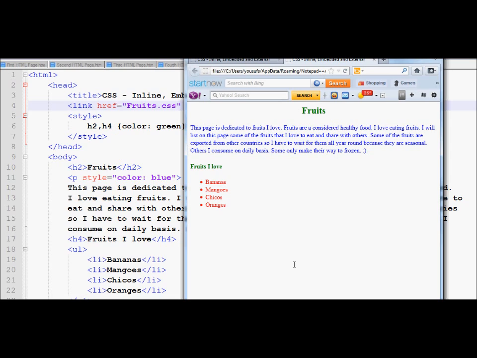So those are the three different ways of incorporating CSS in your HTML document. Always remember, always make the decision by your needs. Do you want to do it at one particular tag? Do you want to do it at the page level? Or do you want to do it at the site level? And always remember, the closer the property is to the tag, the higher the priority of the property will be.